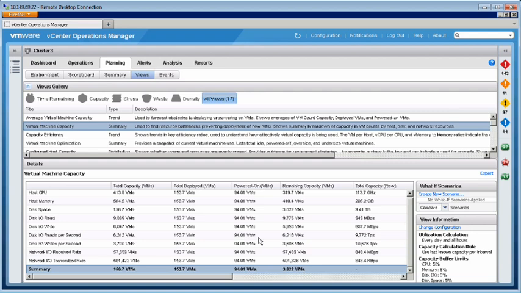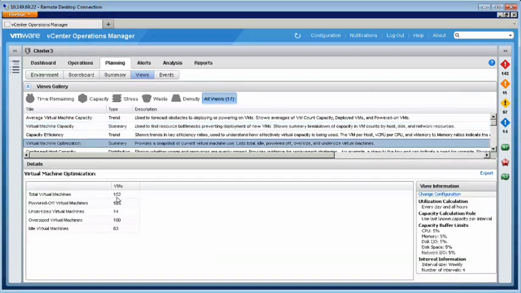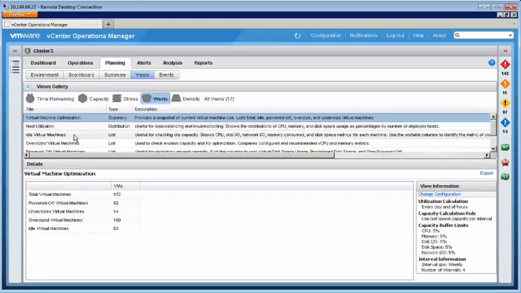So where do we go from here? First, we can go to the Virtual Machine Optimization view to see if there are any opportunities to optimize our environment before the next hardware purchase cycle. How would we do that?